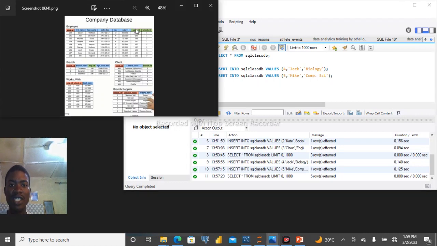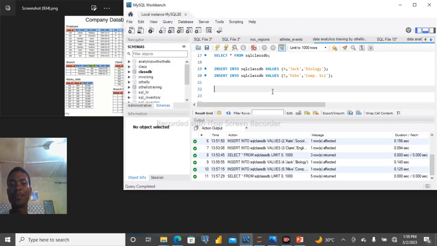Let me show you how to create this table now, where you'll be having a foreign key and primary key together. So yeah, we only make use of primary key. So let's see how to create one with table.